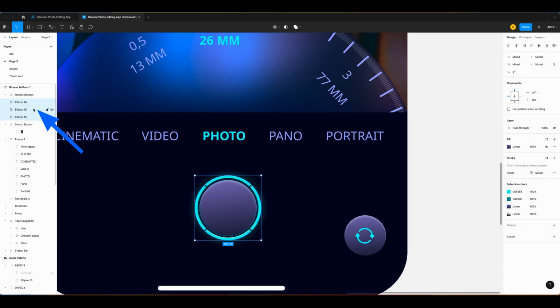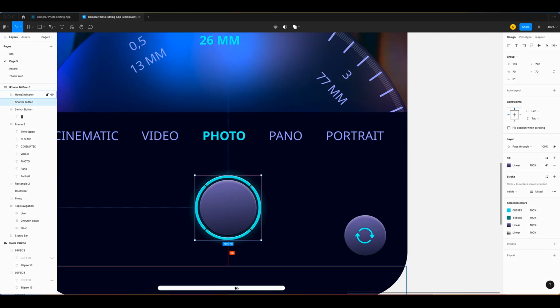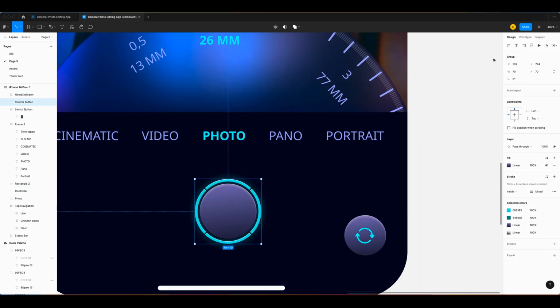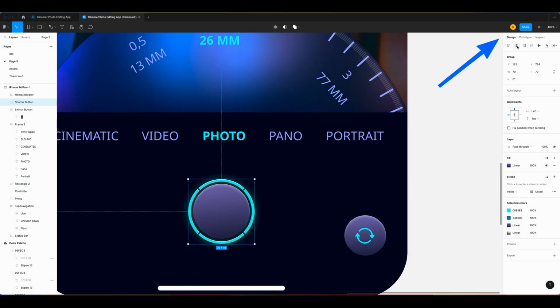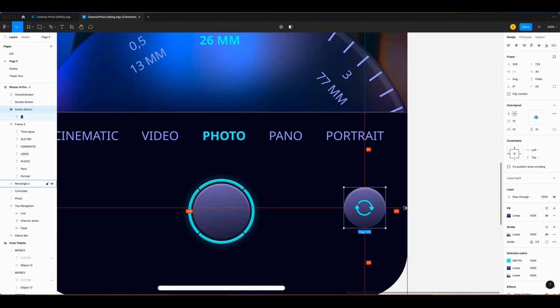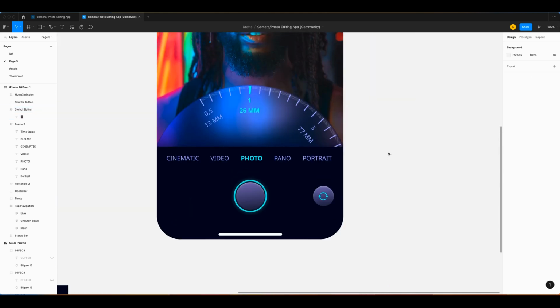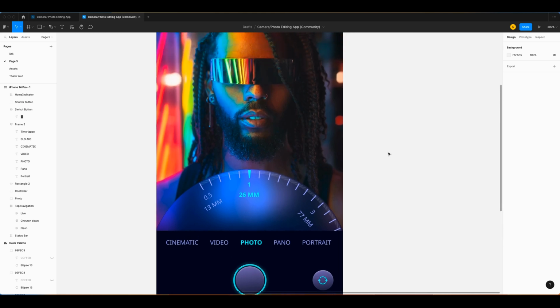Now we're gonna group everything. How we're gonna do the spacing is 24 from the home indicator and align horizontal center. The other icon is going to be 20 from the right, and we're going to align with the shutter button. And voila, we are done for this screen.